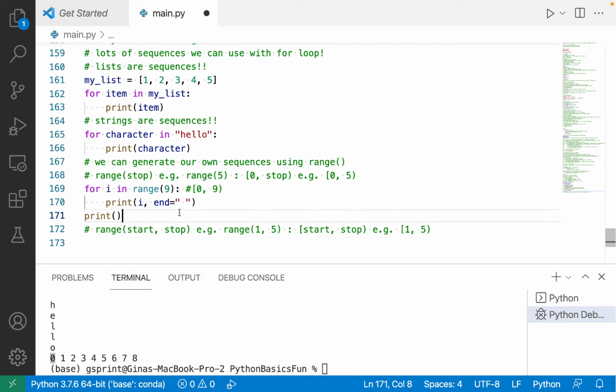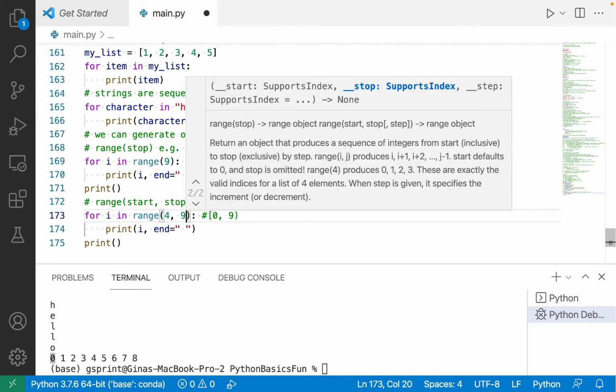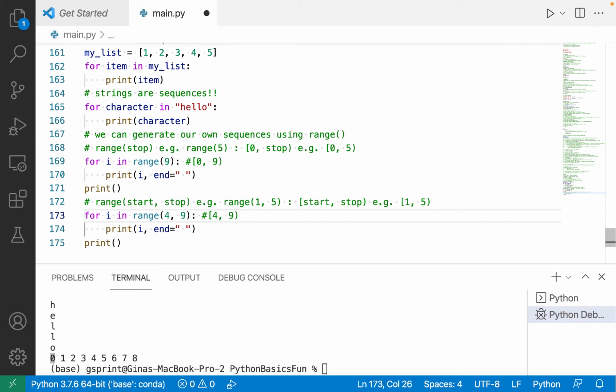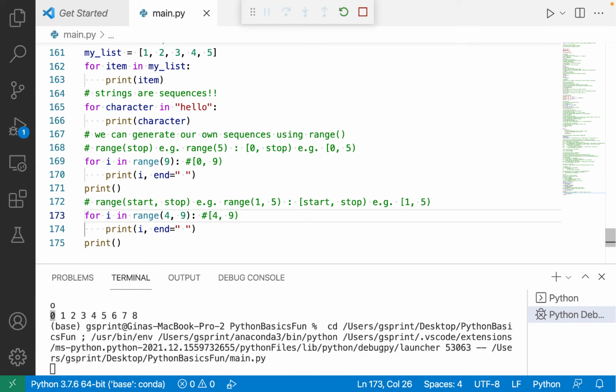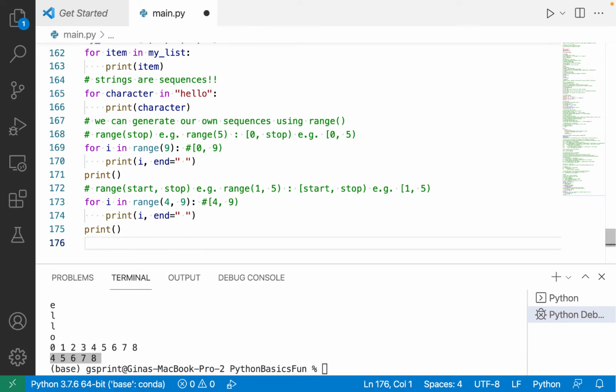Let's see an example. I'm just going to copy lines 169 to 171, and let's say we want to start at 4 instead of starting at 0. So we should get the numbers 4, 5, 6, 7, 8. And there we do. So we're able to customize our range a little bit more by providing another integer argument, which is the starting value. And remember, the starting value is inclusive and the stopping value is exclusive.